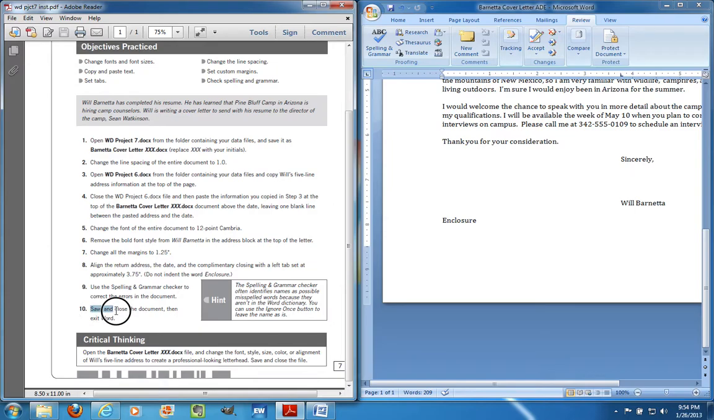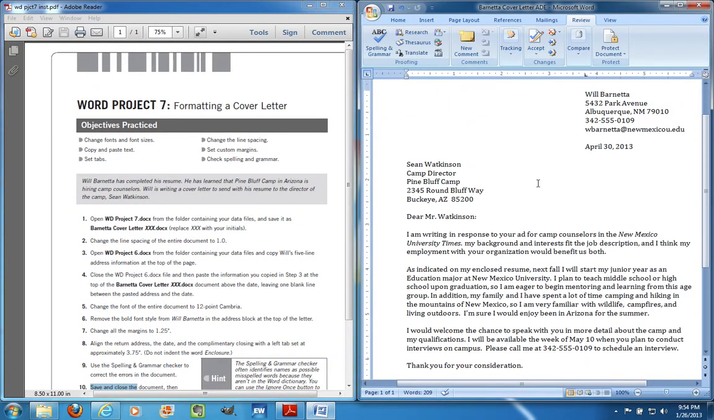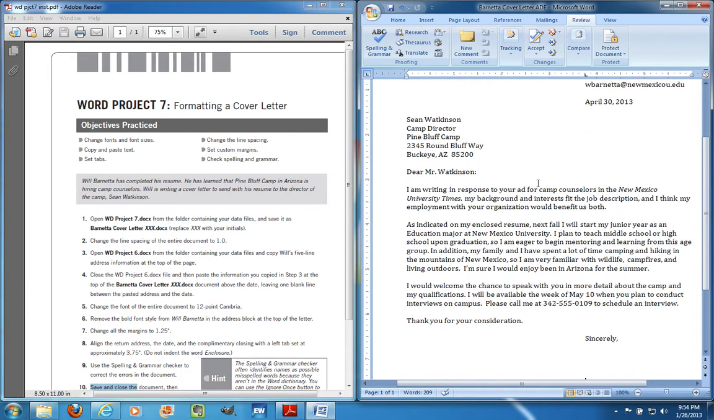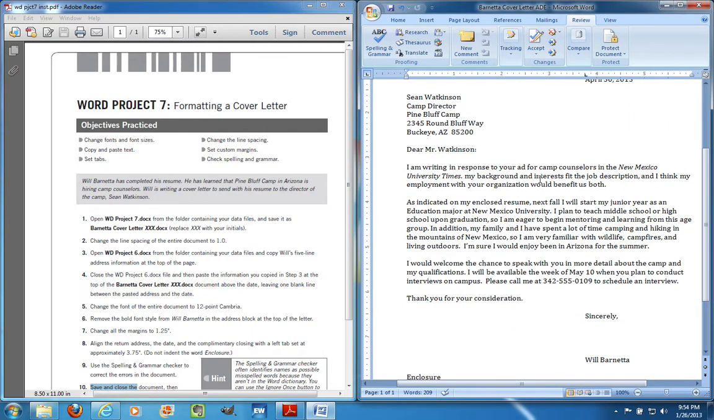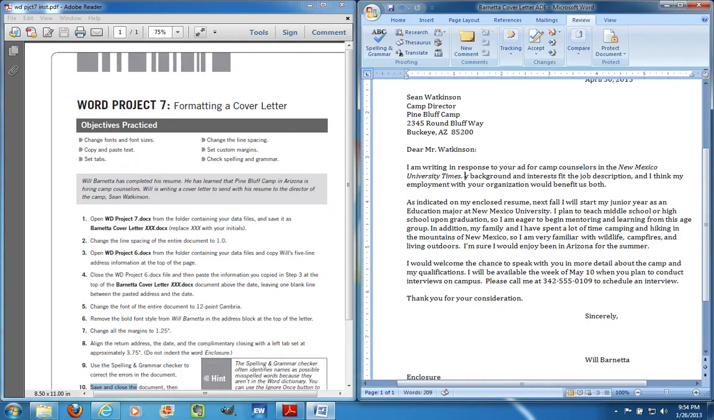And step 10 is save and close the document, and then we'll exit Word. So let's see what kind of guy Will is. Dear Mr. Watkinson, I'm writing in response to your ad for camp counselors in New Mexico University Times. My background, and oh no, my background, it looks like you forgot to capitalize your my. Why didn't that show up in the spelling and grammar? It's a good thing I read that.